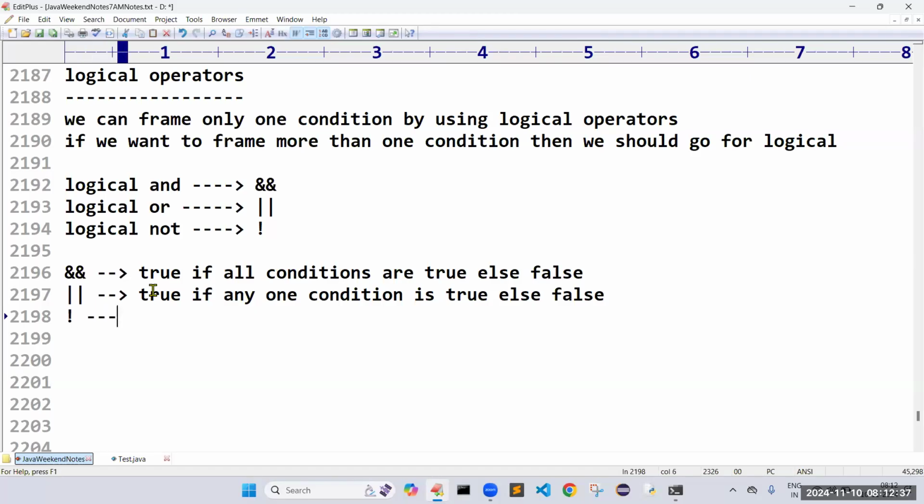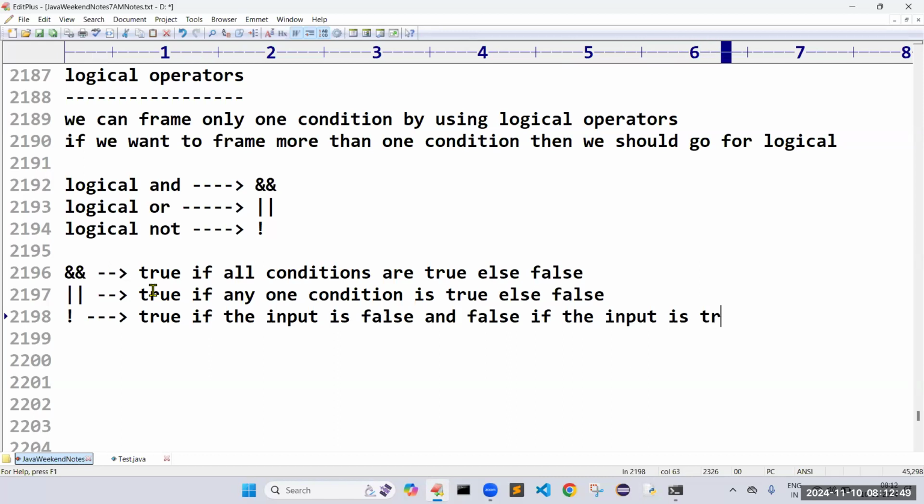What about NOT? If the input is true, it will return false, and if the input is false, it will return true. It is nothing but a reverse operation, something like a complement. Whatever input you give, it will return the opposite. I think you have learned this truth table story in school itself, right? The same thing is going to work here.